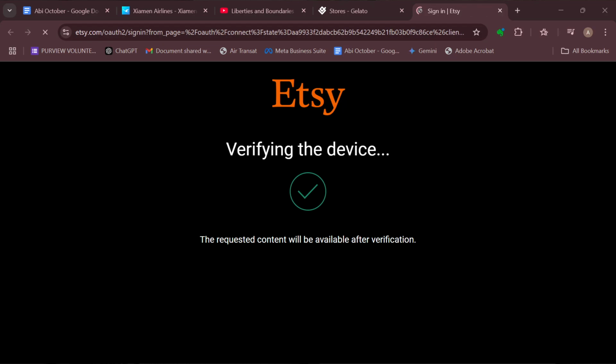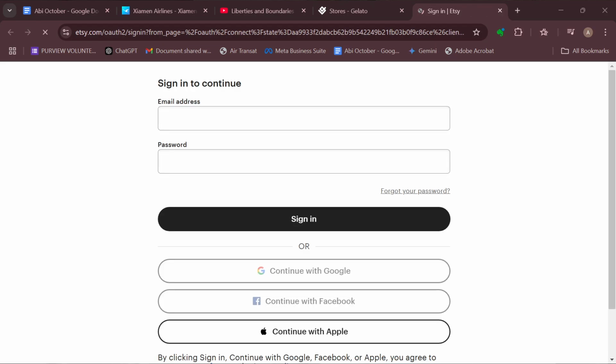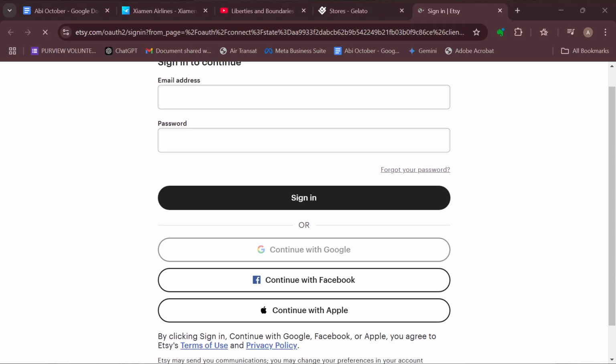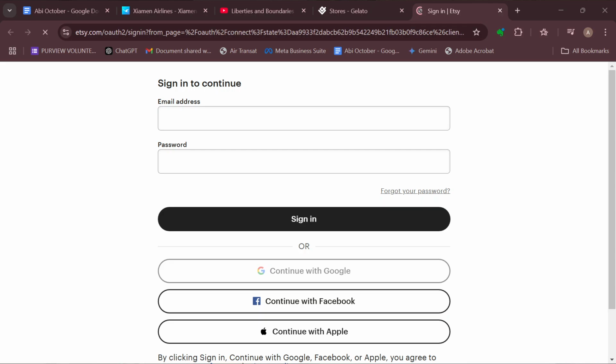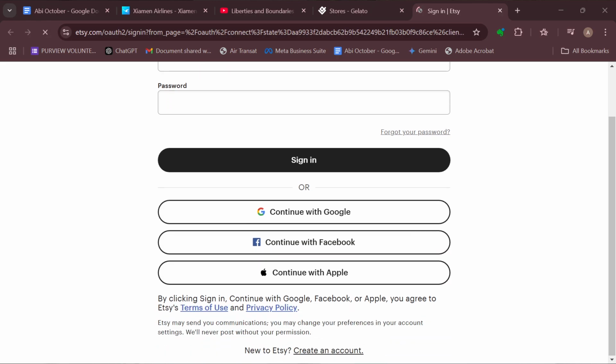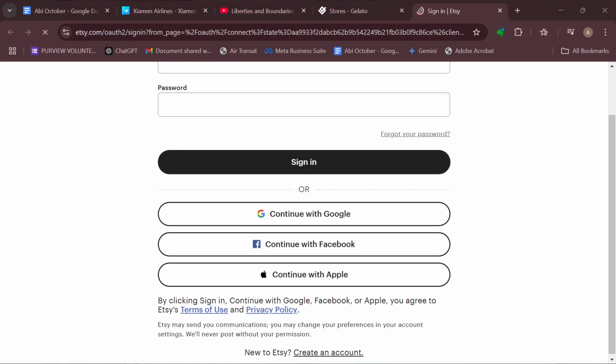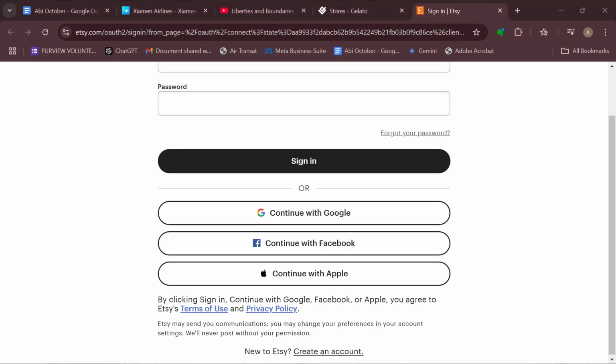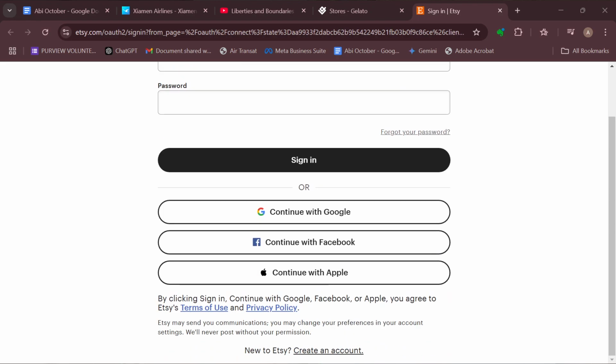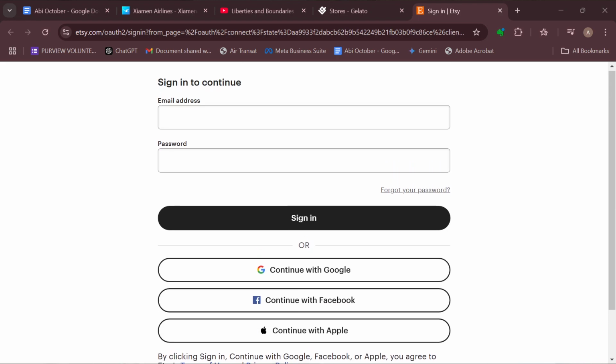All right, so on this page you'll be required to sign in to your Etsy account, and then once you are able to sign in effectively, you follow the prompts on the page. You'll be taken to a page where you will be prompted to grant Gelato access to your Etsy account. Follow the prompts, complete the connection, confirm, and your Gelato account will be connected to your Etsy account.